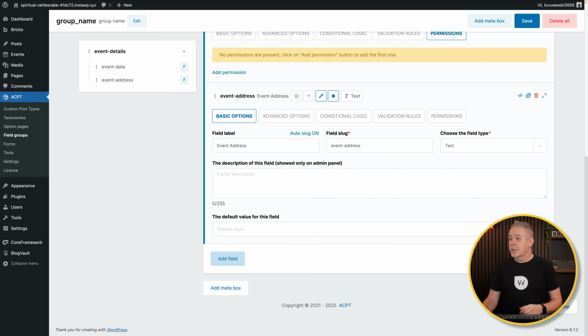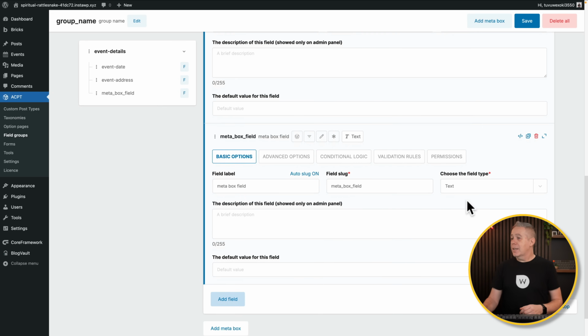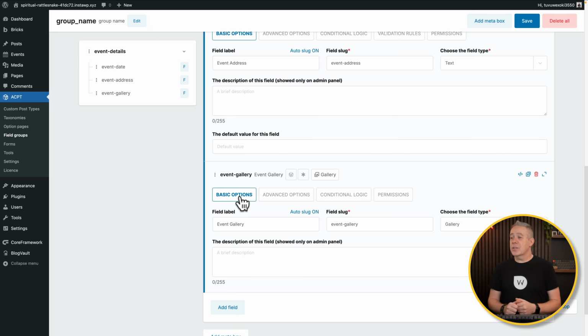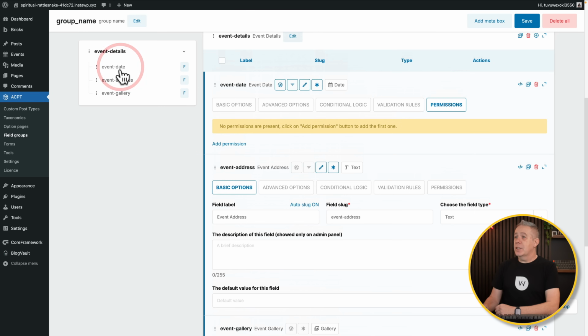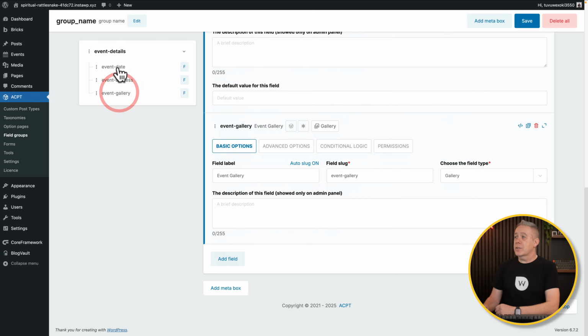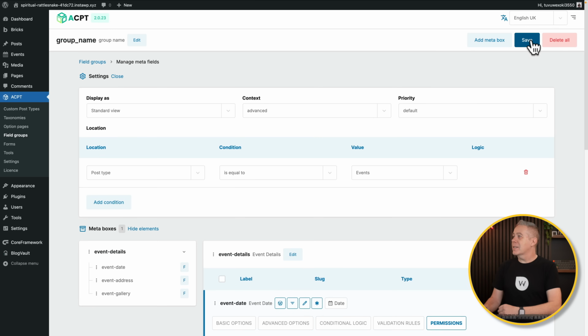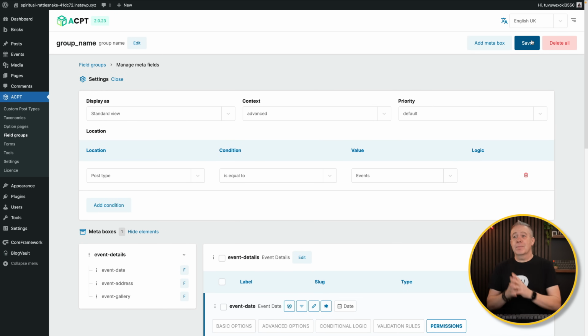Let's add one more field in for this example for our test, and this time we're going to set this to be event gallery, and we'll set this type to be a gallery. There we go. If you want to set any advanced options, conditional logic, and so on, you can do. And again, you can say whether you want to show this, etc. Get the idea. You can see there's our navigation, so we can easily use this to jump around to the various different parts. But we'll leave it as it is for now. That looks pretty good. So all the settings we need to get up and running are here. Let's hit save. And that's our custom post type, taxonomies, and metafields created.